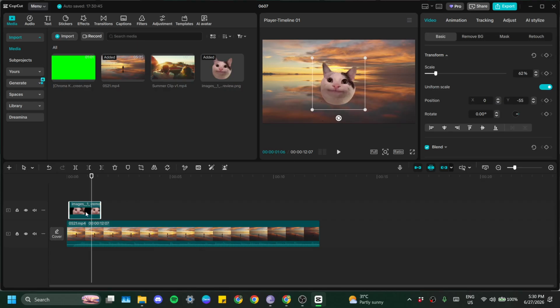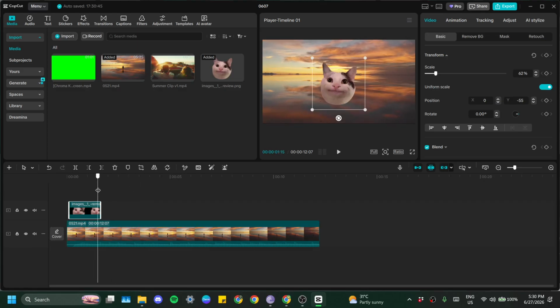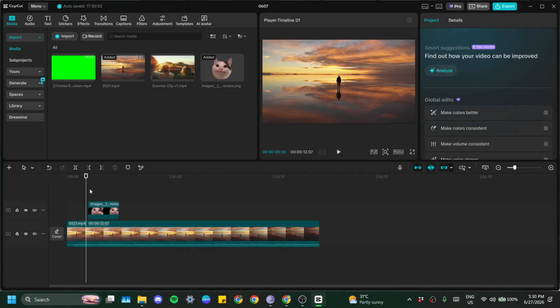Once the size looks right, click inside the bounding box and drag the image into a bottom corner of the screen. This is a useful placement because it keeps the center of the frame clear while still making the meme visible to the viewer. It also helps your layout feel cleaner and more balanced.